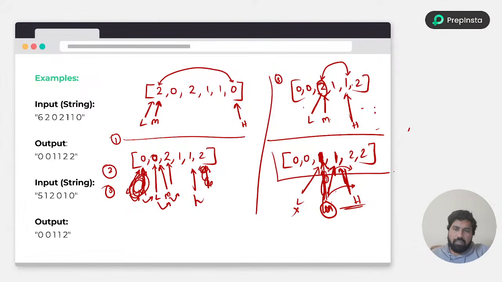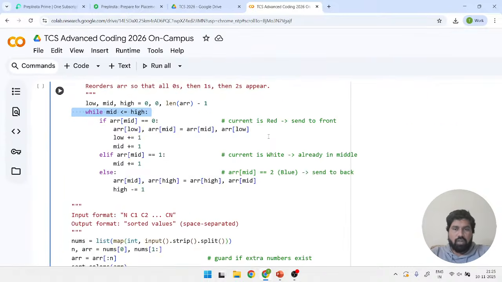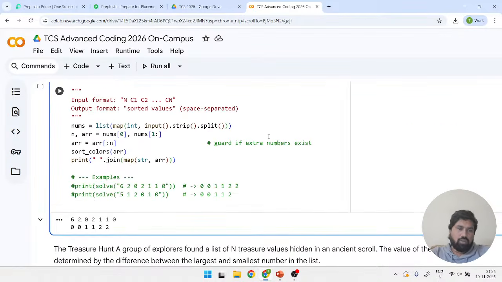And if you carefully observe, 2's are always swapping with high and 1's stay there, and 0's are always swapping with the low. This is the Dutch national flag logic you need to follow. That's it. So let's examine this code and we will see whether it works or not. So I am executing the code.